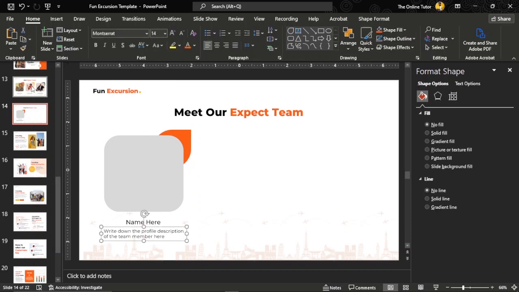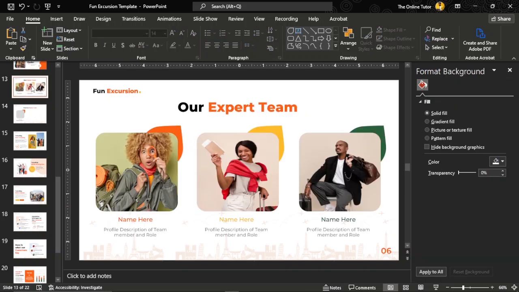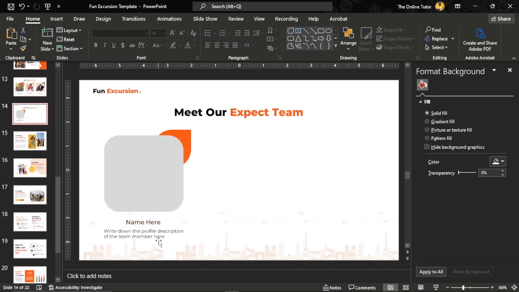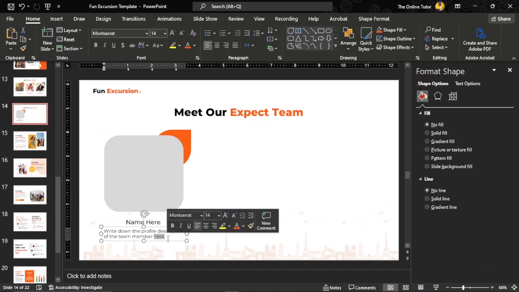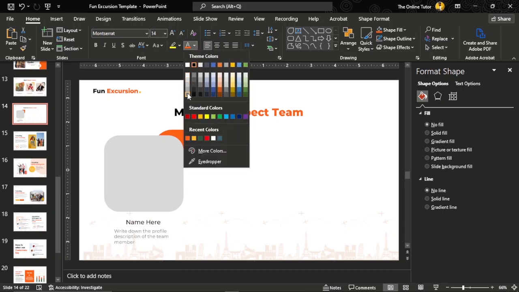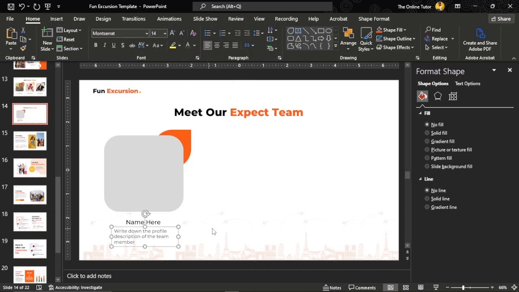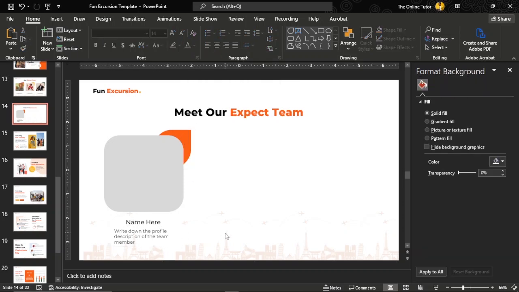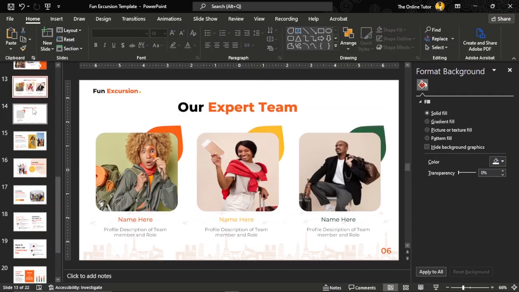Okay, so if I look at the top, profile description of team member and role. Let me remove this. Fine, this is okay with me. I put it here, then I select this. I come to color and then give it a little bit of dark gray, something like dark gray, not necessarily black, but dark gray. That is the beauty of having design. All right, so this is okay for now. It's looking pretty much good.